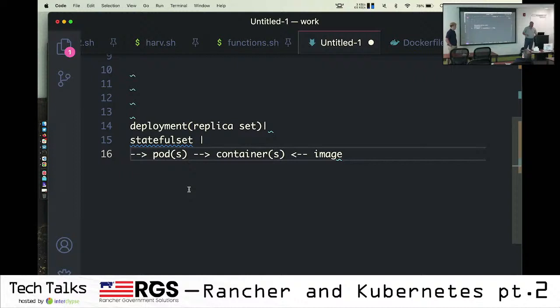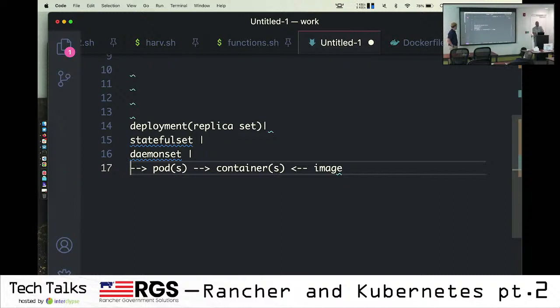Okay, what's another way to create a pod? You have daemon sets. Right? What's a daemon set? Runs the same thing on every node. Yep. What's that usually coupled with?